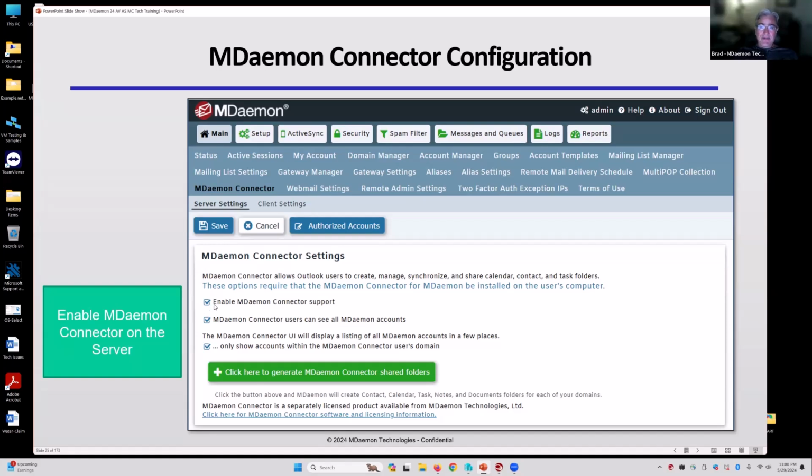If you're doing this for the first time, it's going to ask you if you want to start a 30-day free trial unless you've already purchased MDaemon Connector. And then you can click on this green button to generate the MDaemon Connector shared folders.